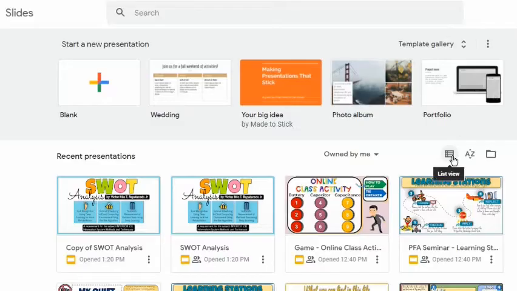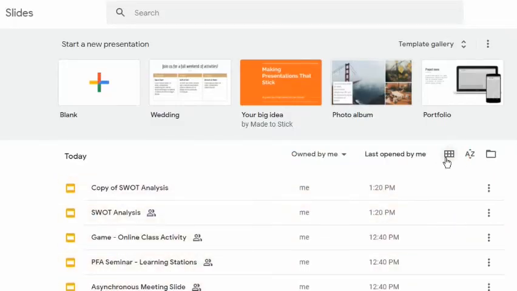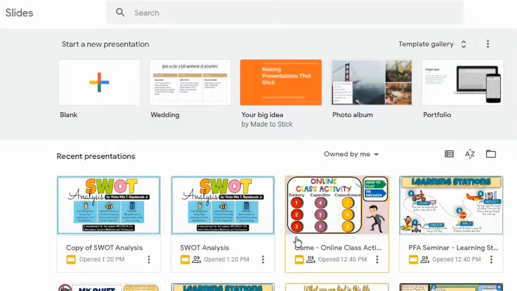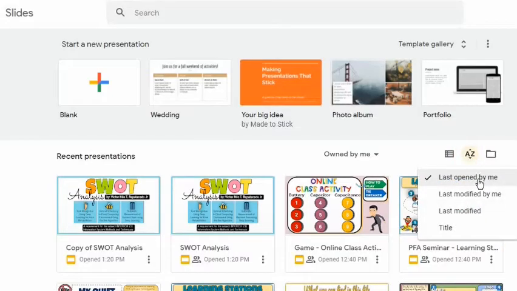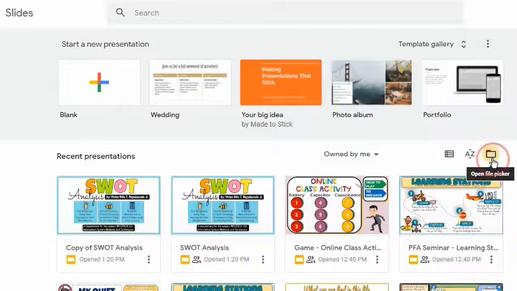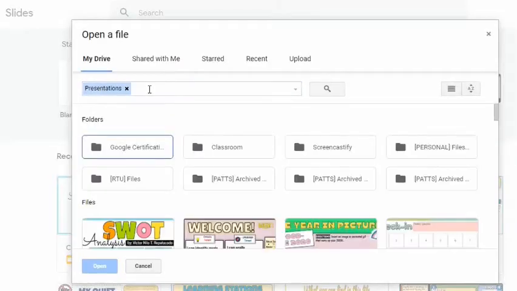I can also change the view from grid to list and from list to grid. I can also sort the Google Slides file based on when it was opened or modified by me, when it was modified by anyone who used the file, and according to its title. I can also use the file picker to easily find files.